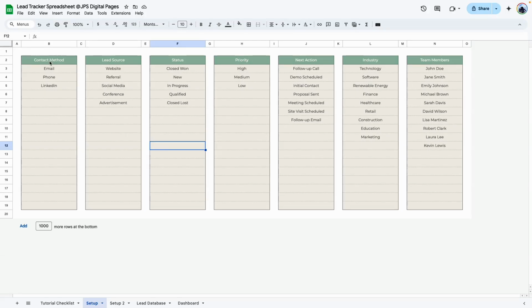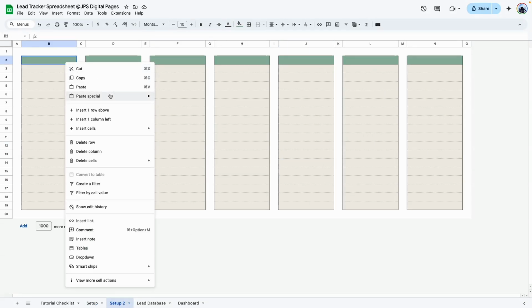So the first table is for contact method, so how you're reaching out to your leads, lead source, lead status, priority, next action. This is industry, it could also be category, if you want. And then if you're working with other people, you can add their names here. So you have team members. That's all we have here. So I'm going to paste it here. I'm just pasting values only.